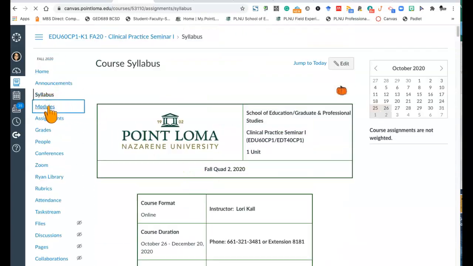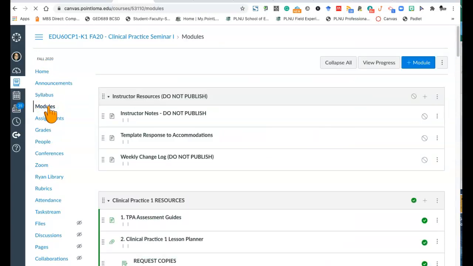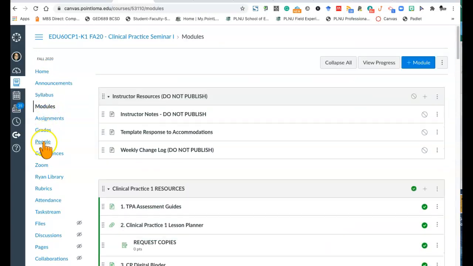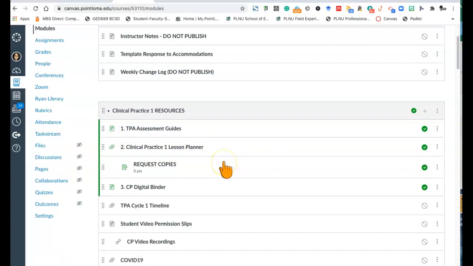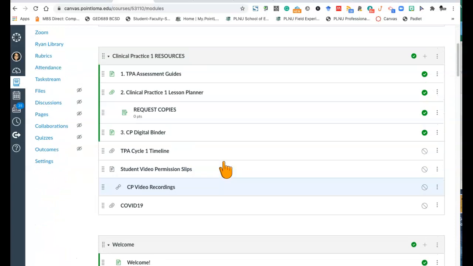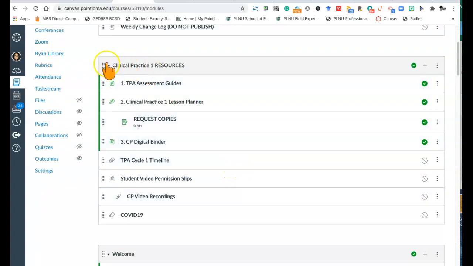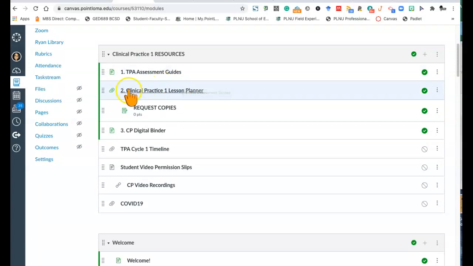And then one of the most important places that I want to show you is modules. This is what they are being given to support them in the class. First thing I want to show you is Clinical Practice 1 resources. The 3 most important resources I'm telling CP1 that they need are the TPA Assessment Guide, their Clinical Practice 1 Lesson Planner, and their CP Digital Binder. Those are the 3 resources that are the most important for them to have for this course.